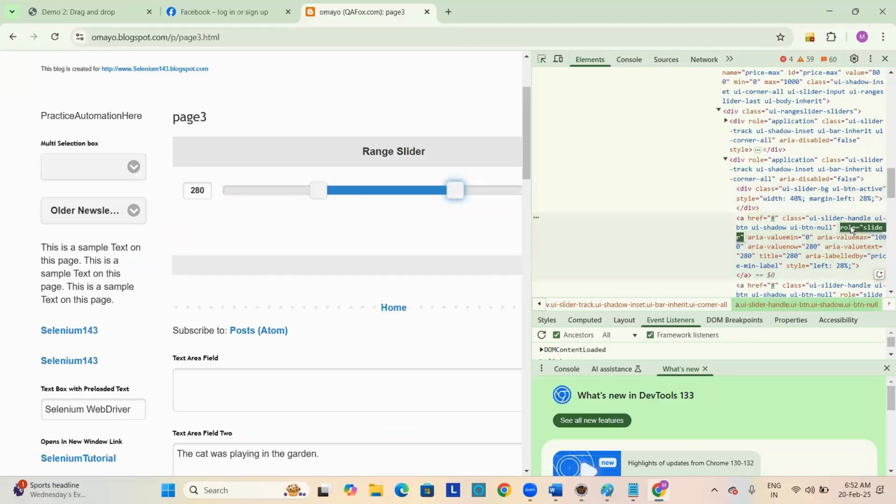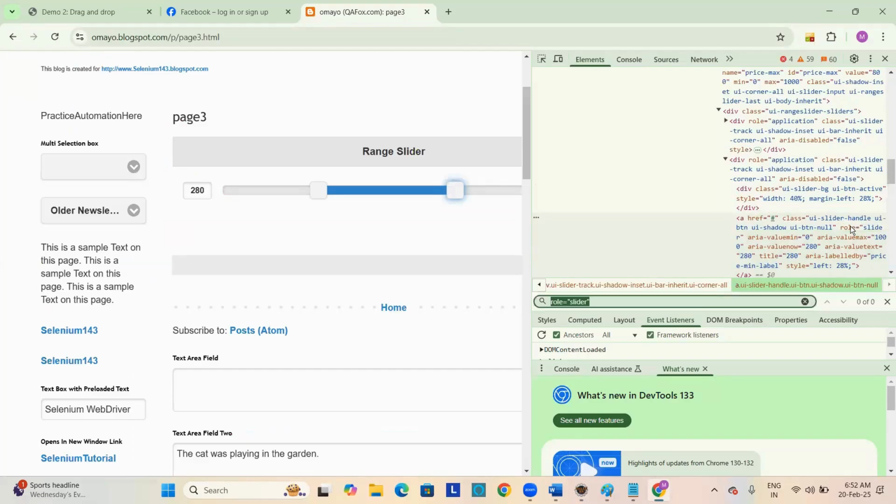It's equal to slide double slash a brackets.